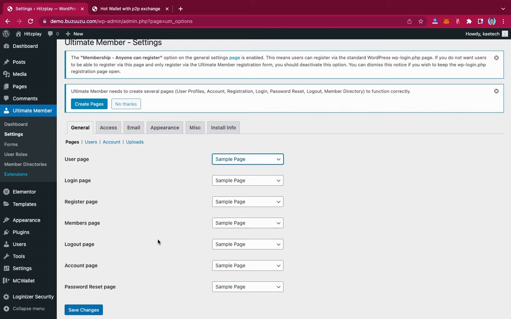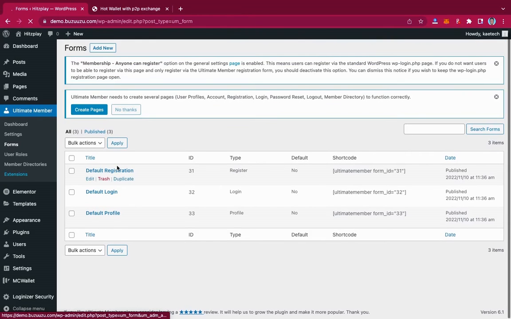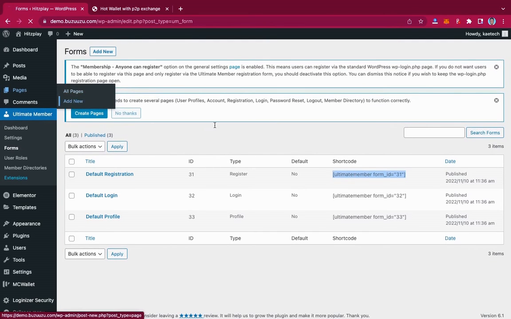So let's go ahead and check the forms first. We're going to go to forms over here, and as you can see, we have the default login, default registration, and the default profile. So now what we're going to do is copy this shortcode over here. Of course you can create your own form, but we're going to use this default one so that the video will not be long. So just copy this shortcode, the registration one, and then we're going to come to pages over here and click on add new.